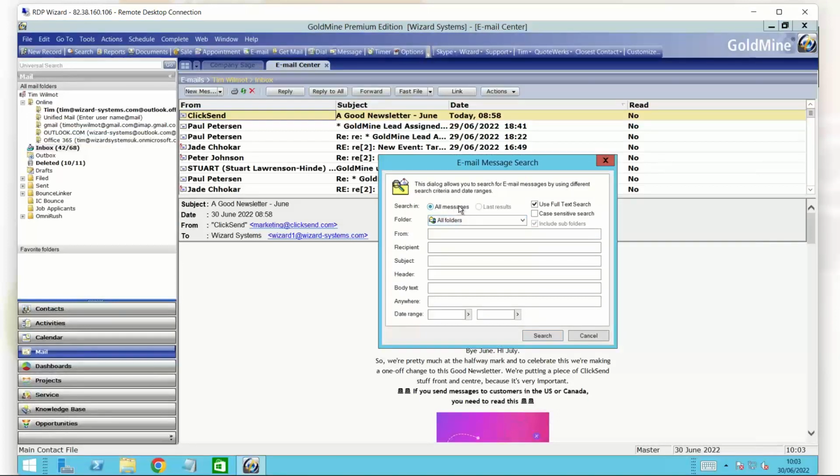Right, so just running you through the options that you've got here on this window. So we're searching all the messages. We're doing a full text search. We can also do a case-sensitive search. We're searching all folders. All of these are pretty logical.